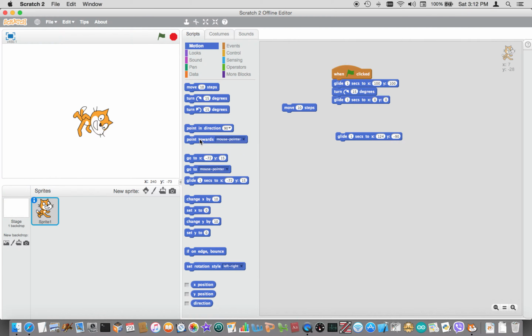We have point towards the mouse pointer, go to a specific location. Let me show you how these work. Let's say go to mouse pointer. We have options here. We can choose where we want him to go. A random position. So we could just, boom, go to a random position. I'm clicking on it and he's going to a random position.